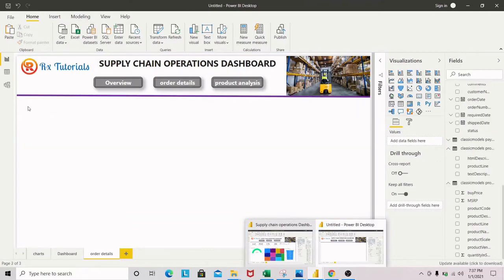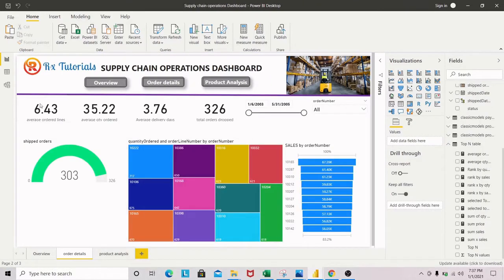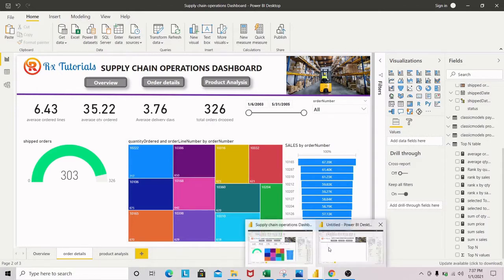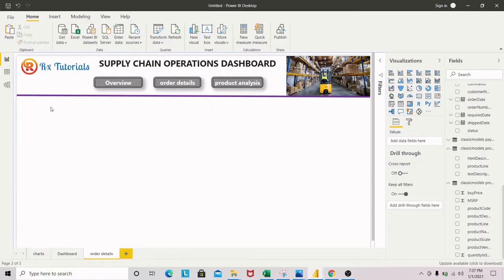So first of all, let's create our cards here. Our first card is showing our average ordered lines. Our second card is the average quantity ordered and the average delivery days. So let's go back to our page.